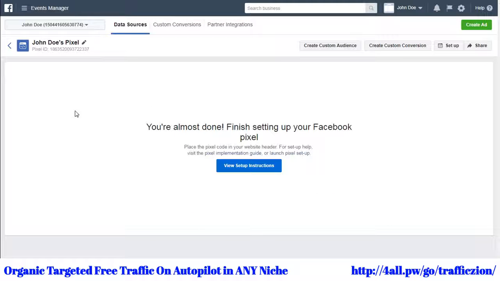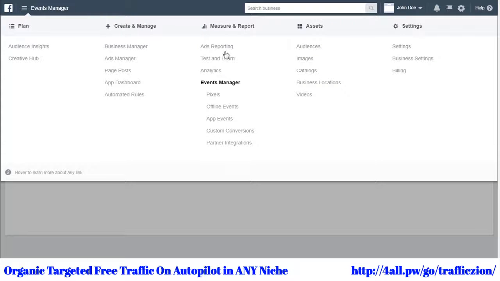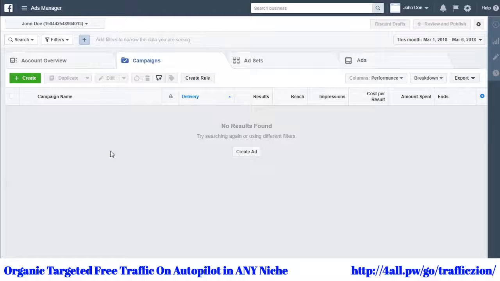Once you have installed a pixel on your website, the next step is to create your first ad. To do that, click on this button and click on Ads Manager. You will then be brought to the main interface of Ads Manager, and here there are four tabs available. The first is Account Overview, which gives you an overview and analytics of the ad accounts you have, and the second tab is Campaign. The third tab is Ad Sets. The fourth tab is Ads.